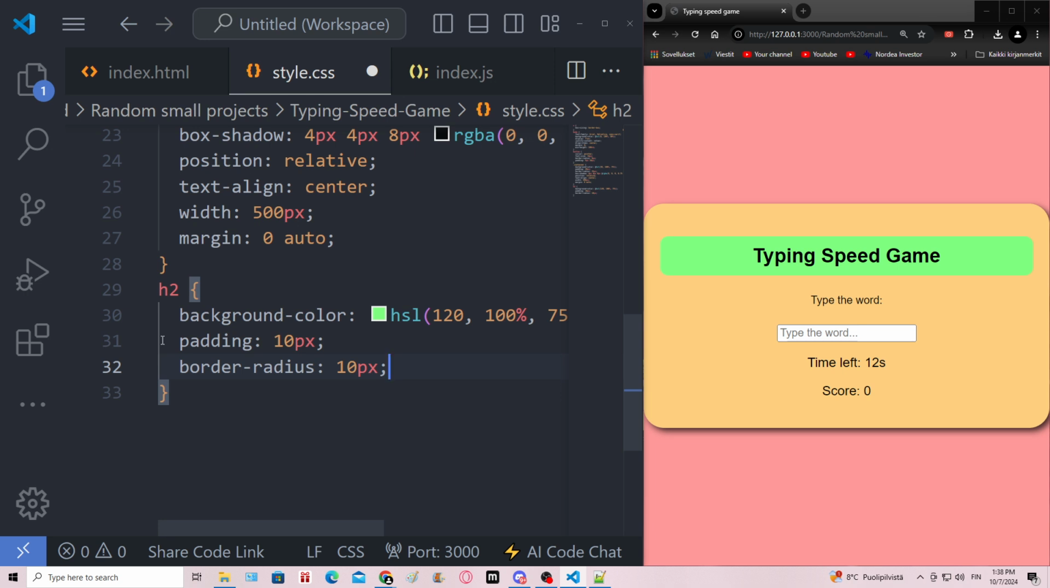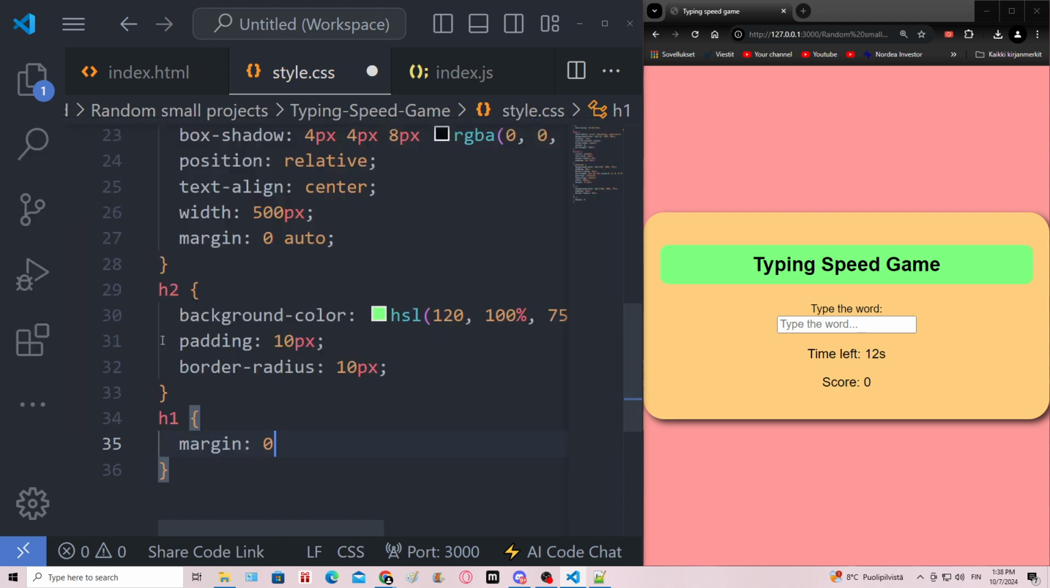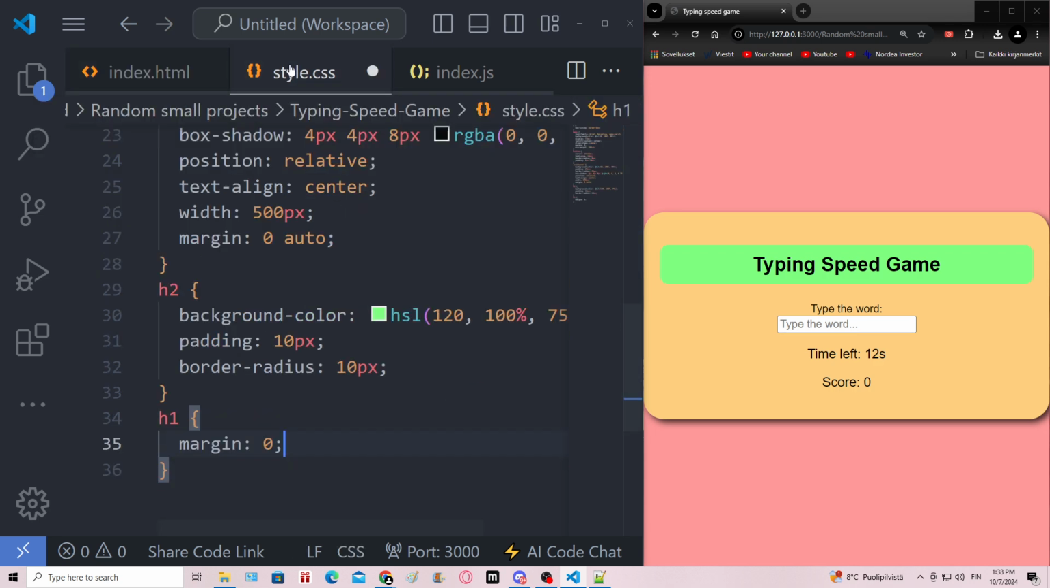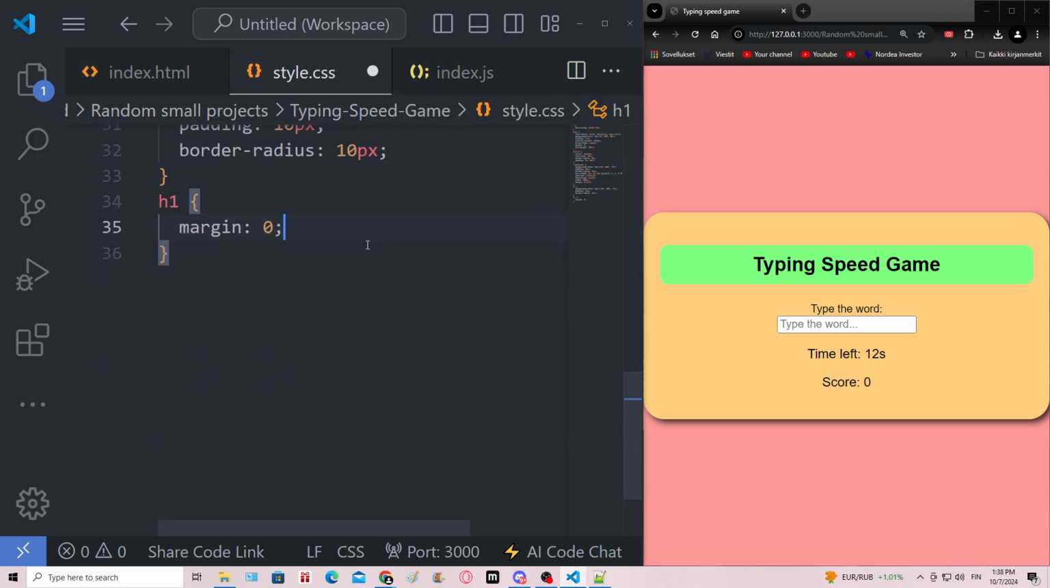Then I guess I'm going to style the H1. The margin will be 0. Yeah, the H1 is gonna be the word, and we don't have that yet. But we are not really going to need any special styles for that. So yep, there we go.